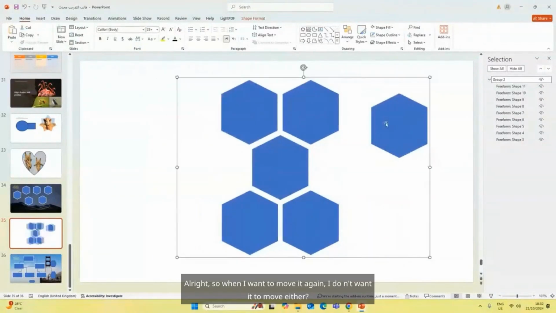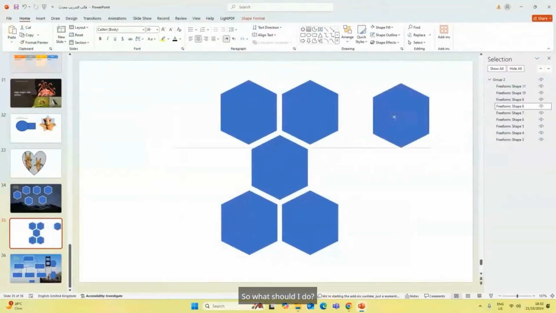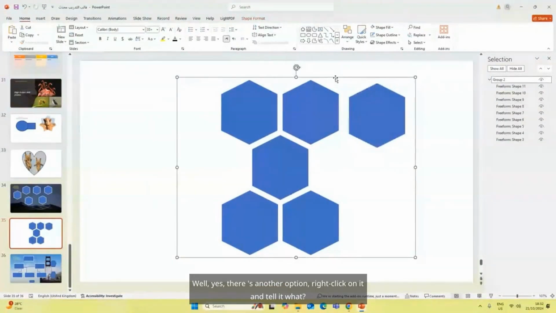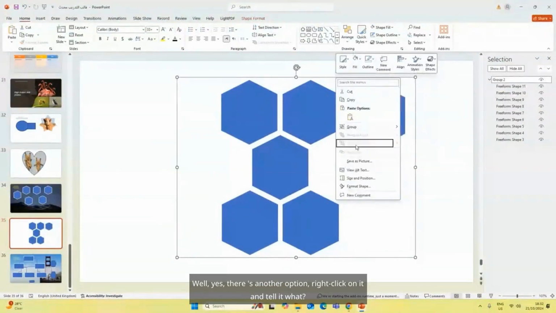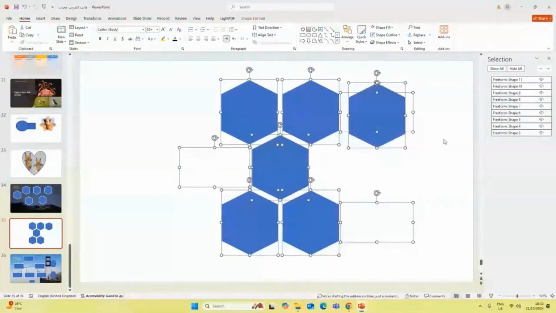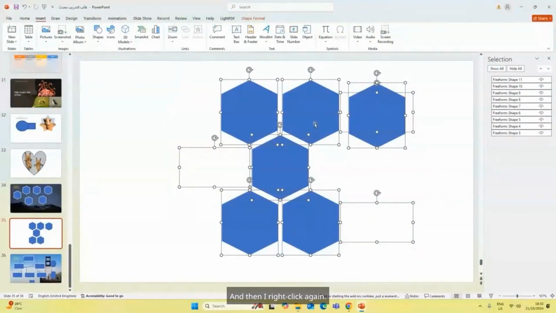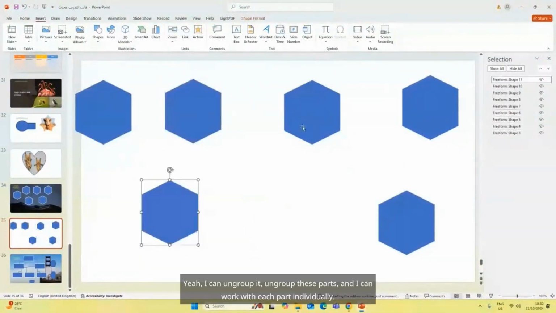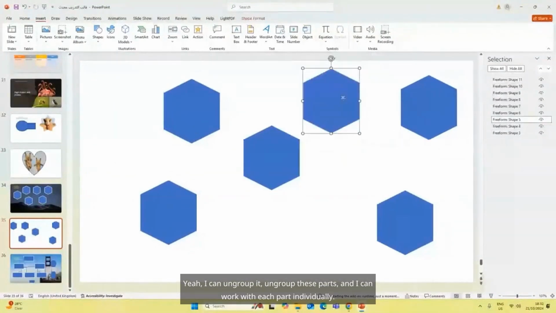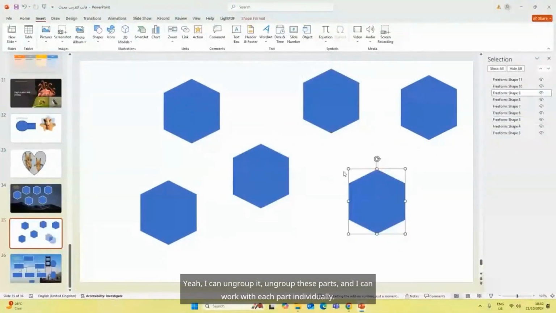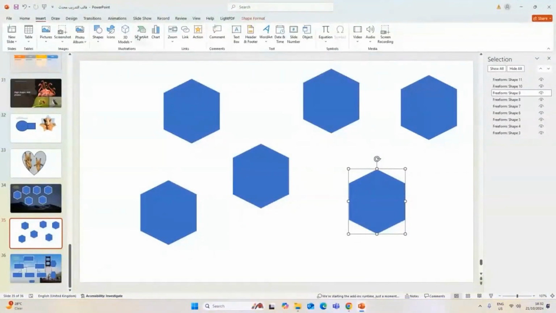So when I want to move it again, I don't want it to move either. So what should I do? Well, yes, there's another option. Right click on it and tell it what. I right click again. Yes, I can ungroup it, ungroup these parts, and I can work with each part individually. If I'm presenting, I like to work with each part separately.